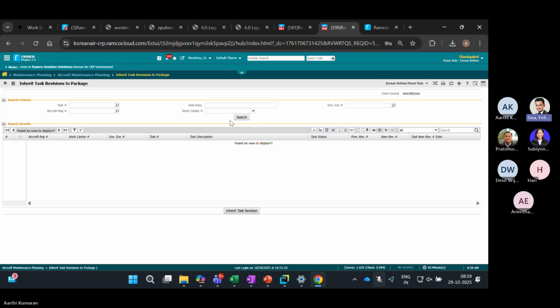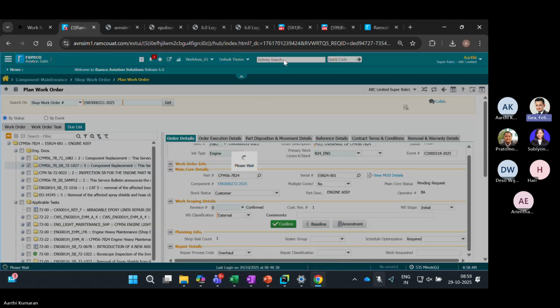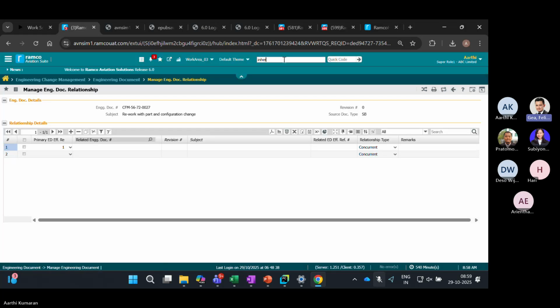Basically there is an option for the planners, and it depends on the status. Let's say, for example, if you have not done anything, right? Okay, let's say the task is not started, then it will automatically update. The task card will be pulled out, and then the new revision 2 will be there.